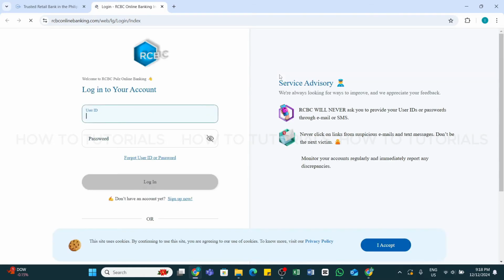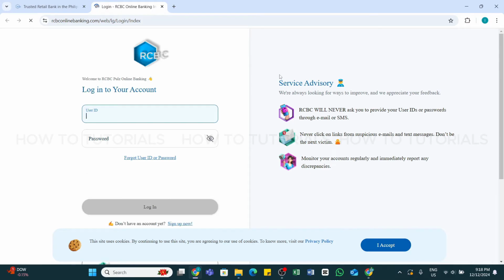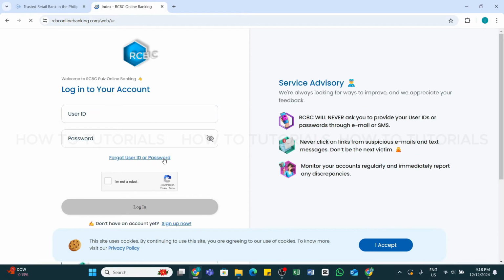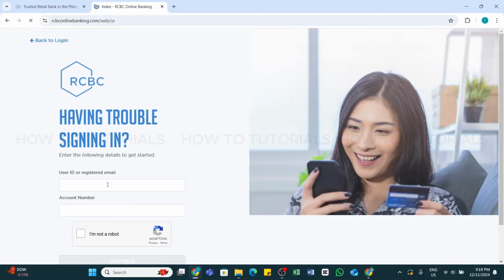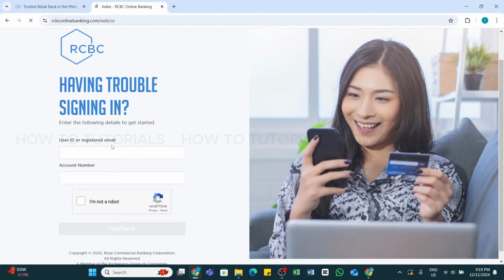In this page, you will be able to see this login interface. Here, since we are going to reset our password, you will need to click on this forgot user ID or password link just below the password box. After doing that, you will be presented with a new screen. Here you will need to enter these details in order to proceed further.